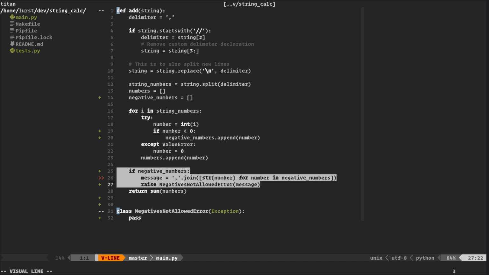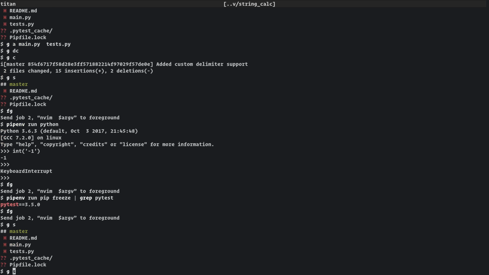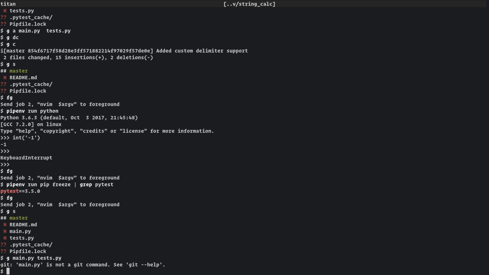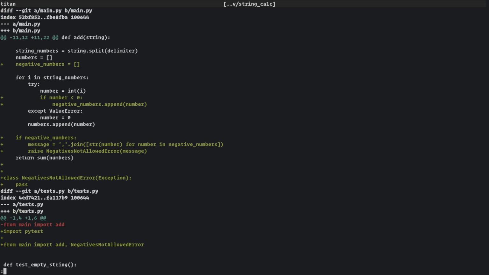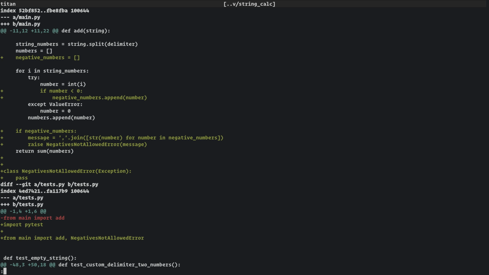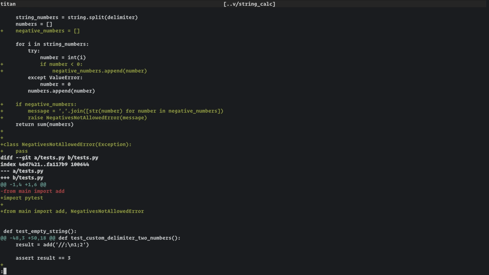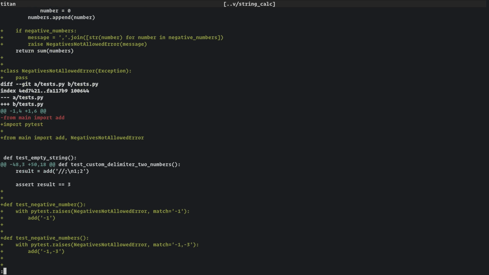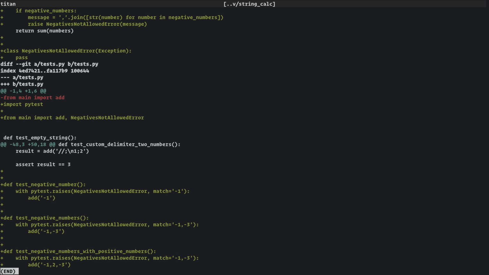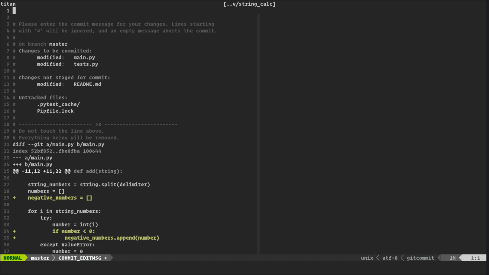So I refactored the negative numbers. Let me commit this. I feel like I've done a lot. Let me actually add them. So what have we done? We added the negative numbers. I should have committed that before the refactor. So this is all about testing negative numbers. Add support for negative numbers.